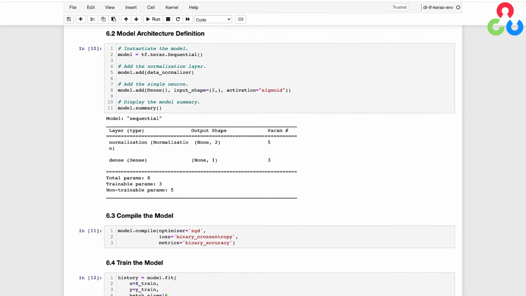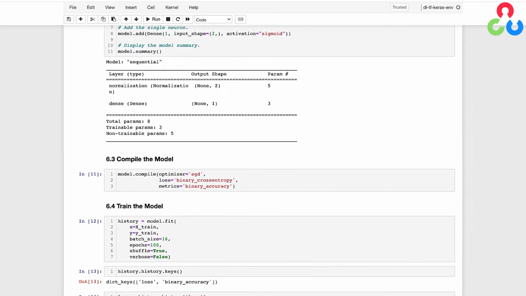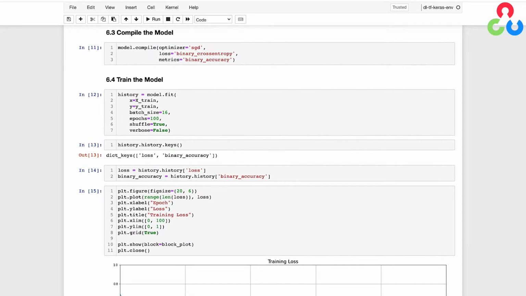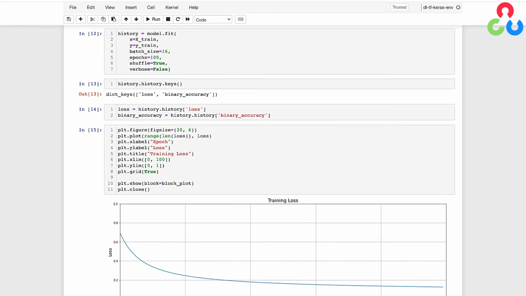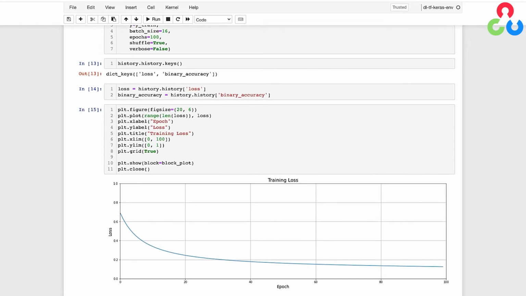So now we're ready to compile and train the model, and notice here that we're specifying the loss function as binary cross entropy. And then we're going to train the model for 100 epochs. And as you can see in the training curve below, the loss comes down fairly quickly and then levels off after about 80 to 100 epochs.